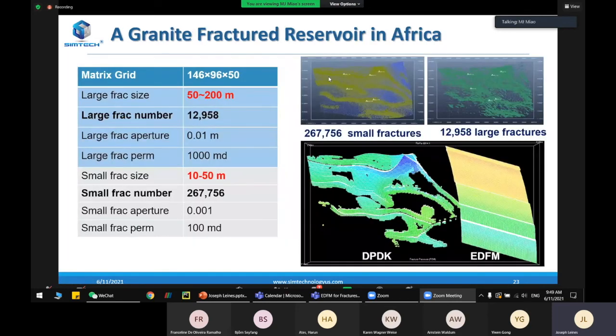Another application is that some people want to know, can you couple EDFM with the DPDK method? Because DPDK is still useful, as its computational efficiency is very good. So can you do coupling? Yes, we can. And in this field case, we identify 2 different groups of fractures based on size. For example, 10 to 50 meters, there are a lot of small fractures.